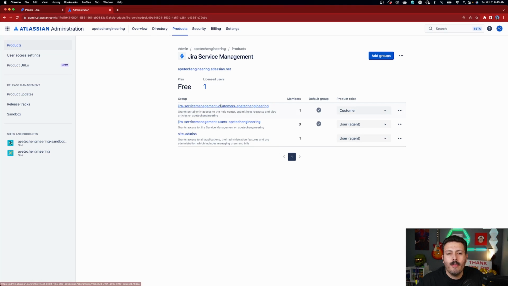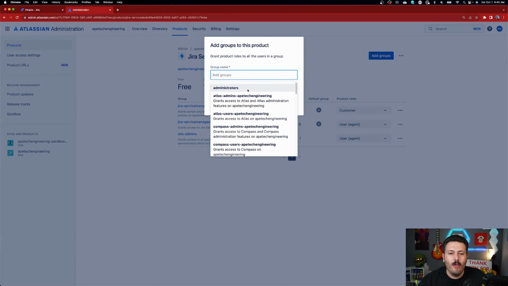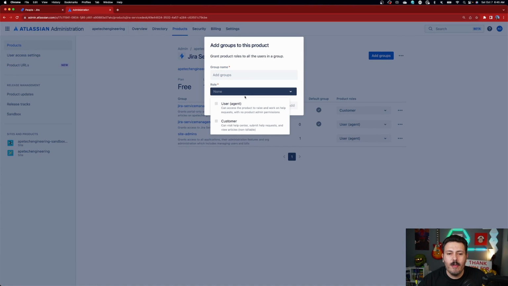And you're going to want to make sure that your service desk customers are in here with the role of customer. Now, if you're using SSO or Atlassian Access and you have a special group that's being pushed into JSM, then you want to make sure that that group also makes it in here. You can just simply add group, go find your group, and then give them the role of customer.